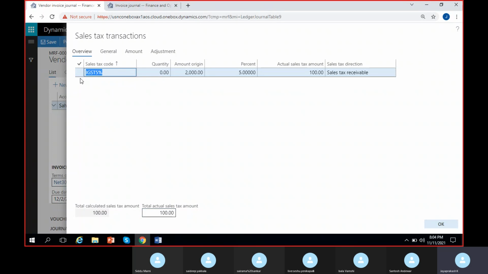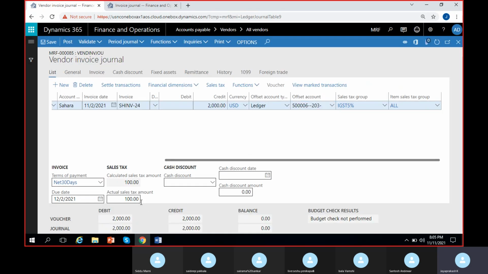Here you can see IGST 5% on 2000 base, 5% is calculated, which is 100. So tax direction is sales tax receivable. If you feel like 100 is way more and it should be less, you can also change it actually. You can change it to 50, which means it will not consider 100, it will consider 50 as the sales tax on this invoice. So you can also change it manually at one point if you feel so. And if you feel that the calculation is correct, you can leave it as 100 itself directly. So 100 will be calculated.